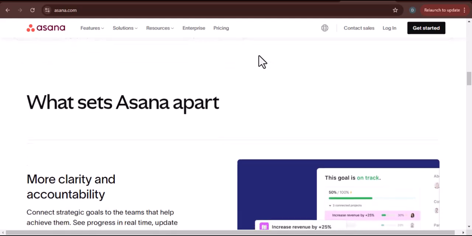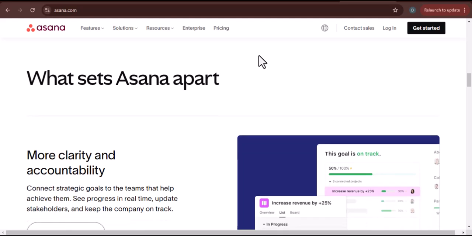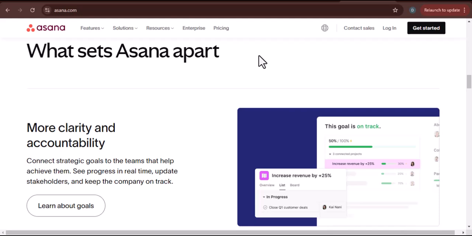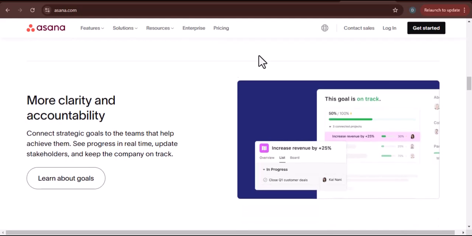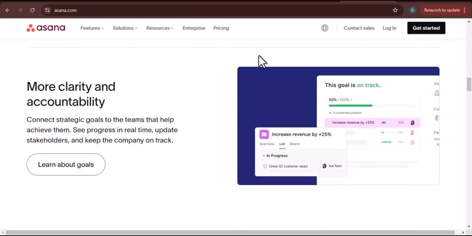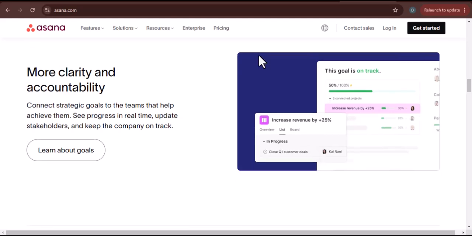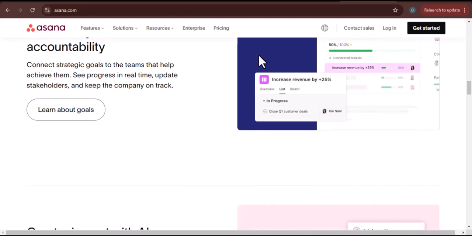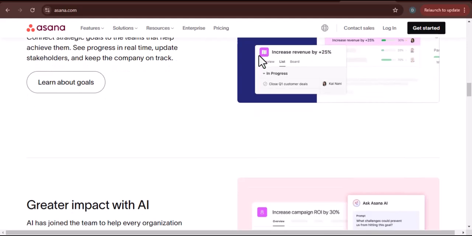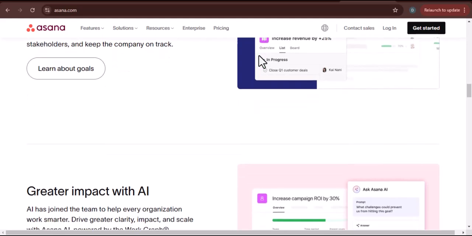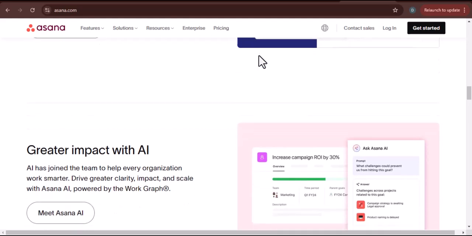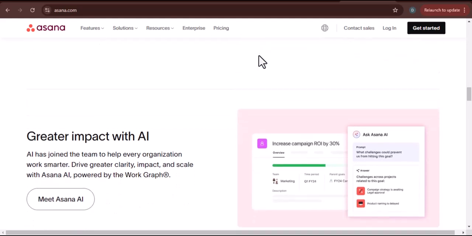Let's start with the basics: custom fields. This is the cornerstone of our budget management system. Instead of just having a task, let's give it a financial identity. You can create custom number fields for things like estimated cost, actual cost, and approved budget. You can also use a custom single select or multi-select field to categorize costs, like marketing, development, or travel. This immediately gives you a structured way to capture financial data right where the work is happening.